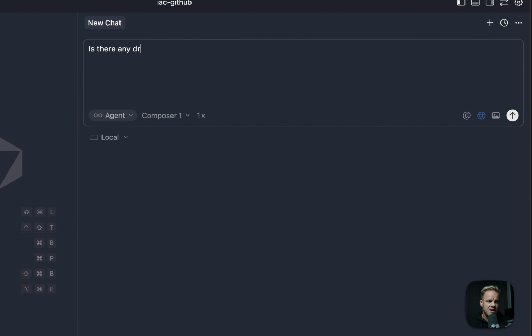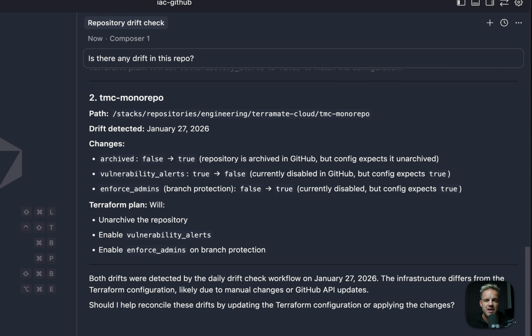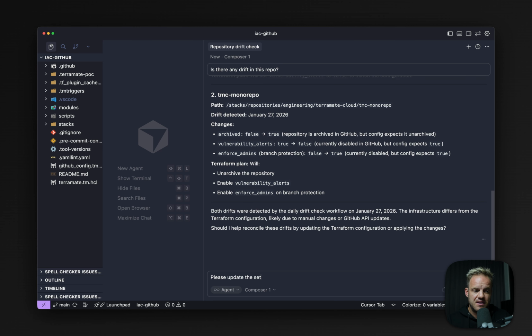Is there any drift in this repo? Terramate will authenticate with your cloud account. It will also query your cloud account for drift that belongs to the current repository. Please update the settings in this repository to reconcile the drift.